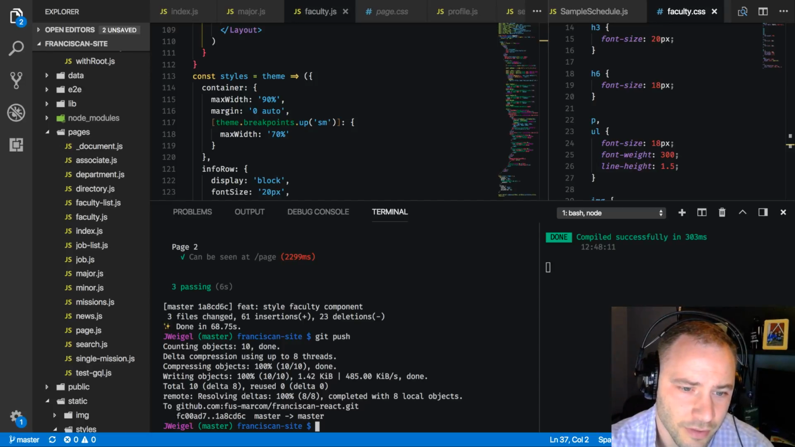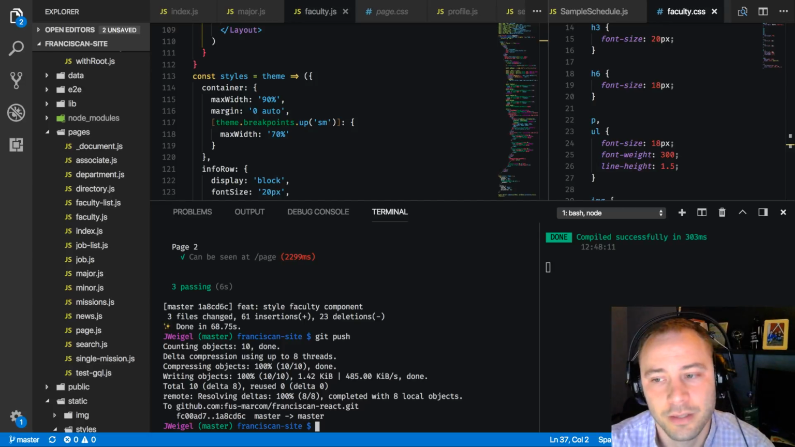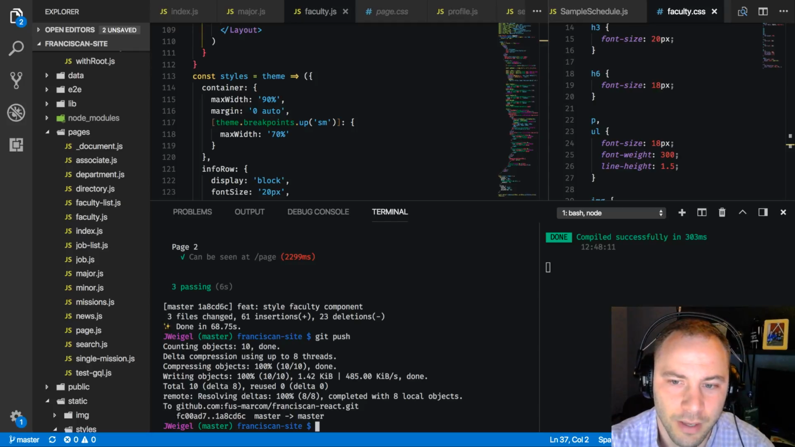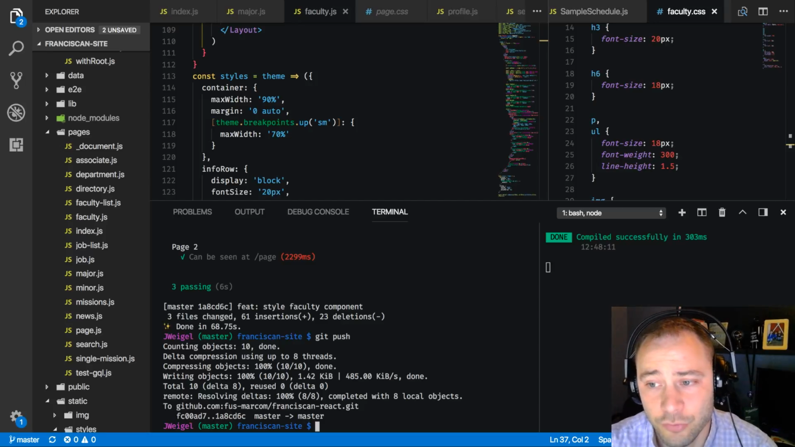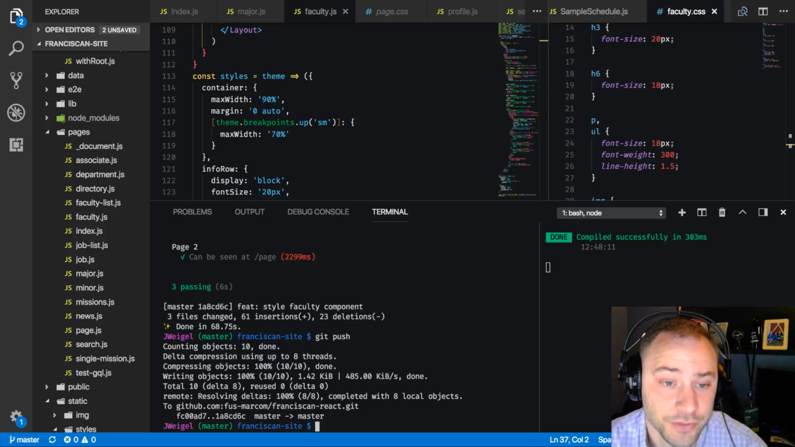M. Alvi says, how long does it take to learn React? It entirely depends on how much time you have to dedicate to it, how much you already know about JavaScript, how smart you are in terms of being able to pick up new ideas. So I'd say it definitely took me months before I was confident enough to really start using React on real projects, projects I was getting paid for.